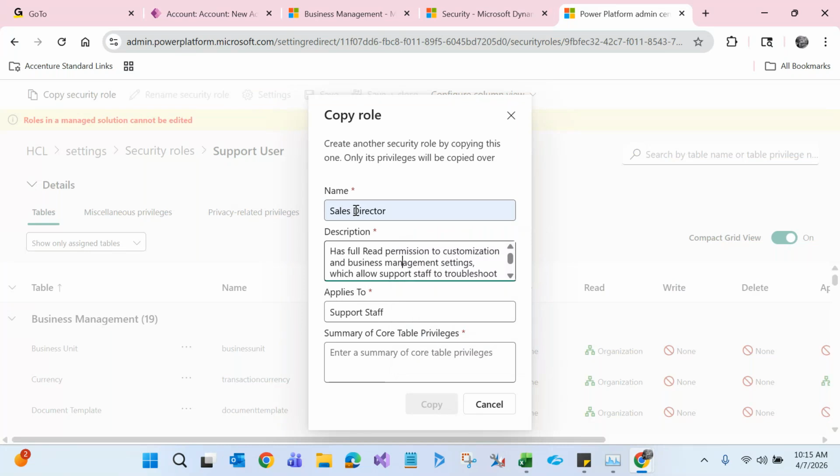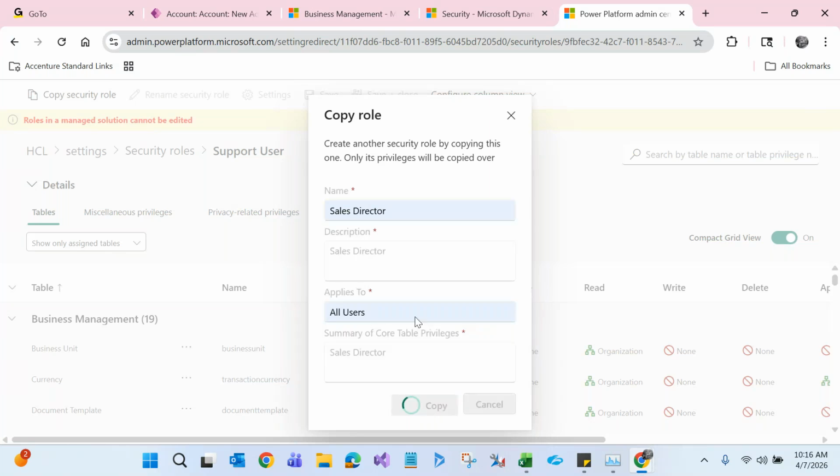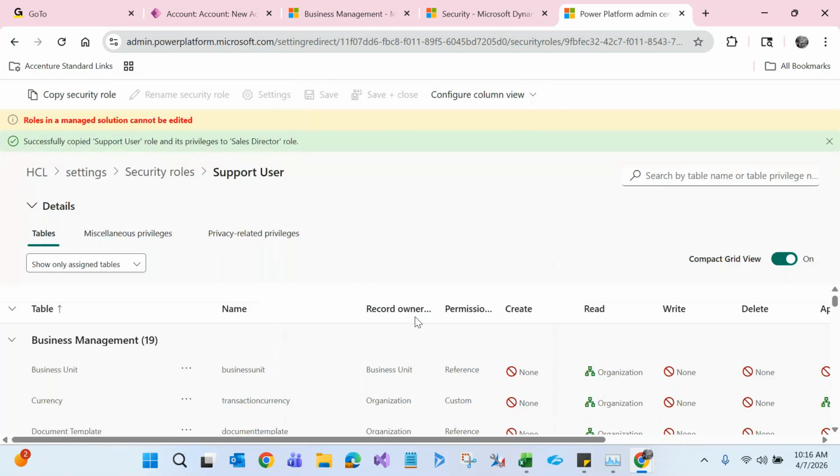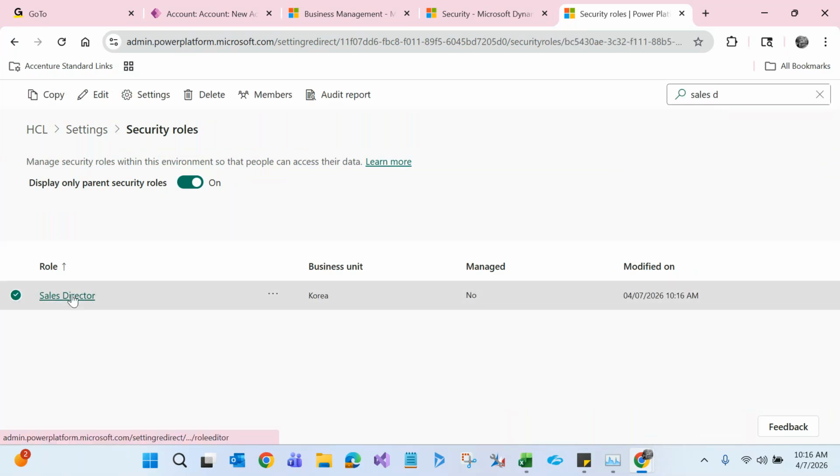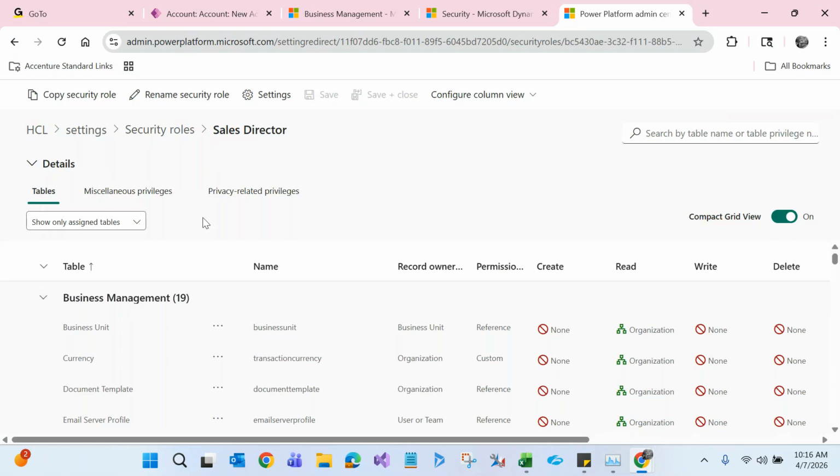Okay. So description, I can give the same thing. Applies to, let's say, all users. Okay, let's click on copy. Now we are going to create a sales director security role. Okay, now it is done. You can search from here, sales director. So this is the sales director security role. Click here, show all tables. Now you have to configure the privileges for director.